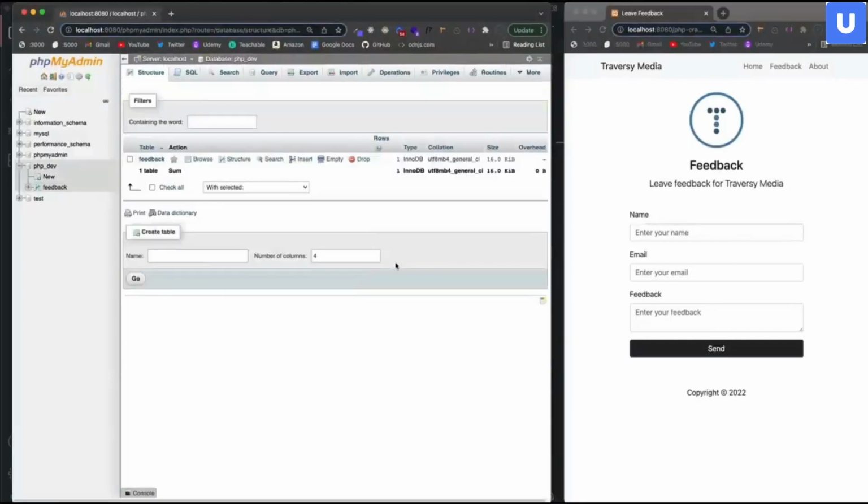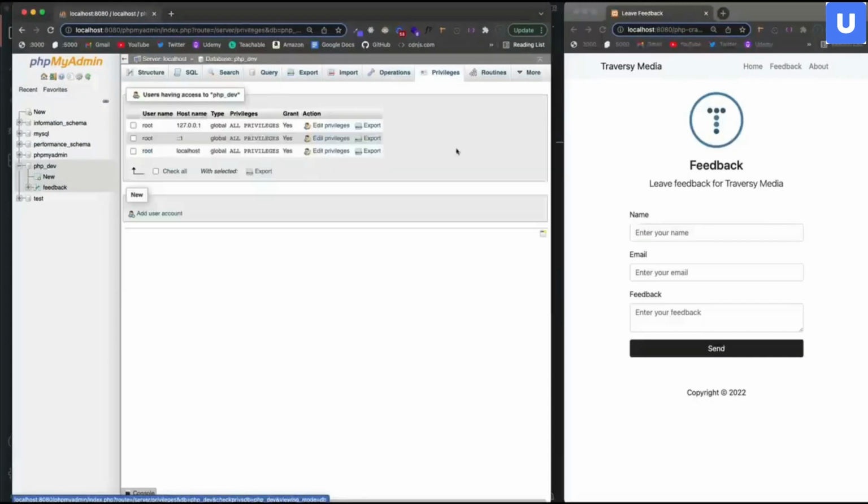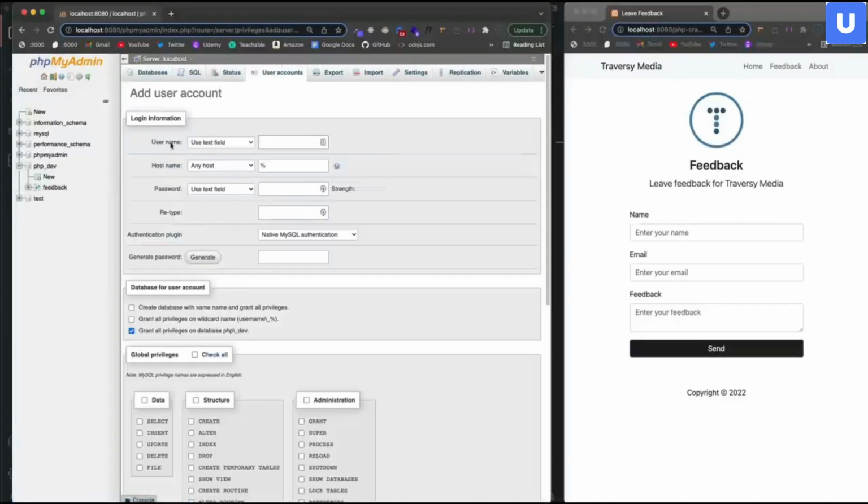Now we also need to create a user for this database. Make sure you're in the PHP dev database, and if you go to privileges, you'll see there is a root user, but I'm not going to use that. I'm going to click add user account, and for username, I'm going to say Brad, and under host, I'm going to choose local, so localhost, and then password, I'll just do 1 through 6.